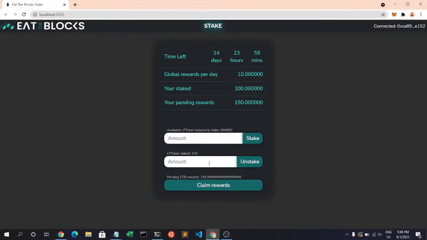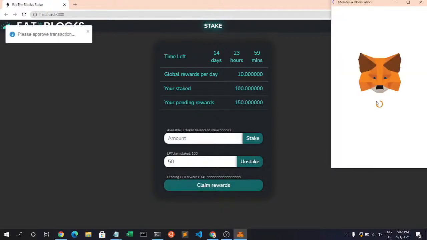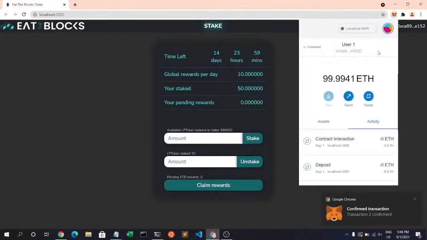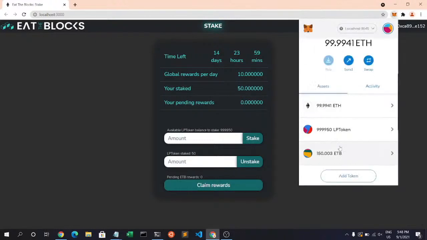Now what we'll do, let's withdraw half of the tokens we staked. This will also claim their rewards. So let's unstake 50 tokens. Alright, no pending rewards, only 50 tokens staked. And if you go to the balance, yeah, now we have 150 tokens.